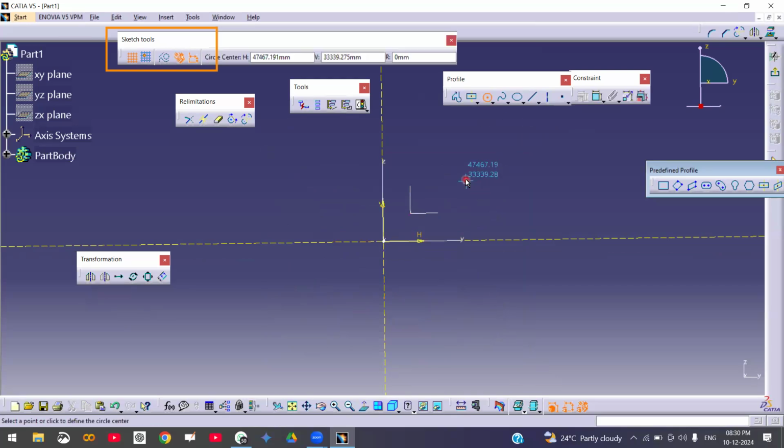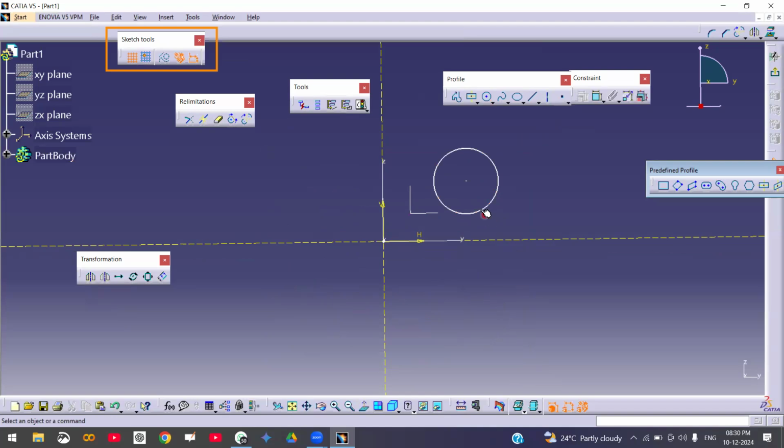Symmetry means suppose we have one circle here. So I need to move this circle along with the other axis. Then you can use the symmetry. I'll select this, select the geometry, then select the axis. Now I move this circle here.